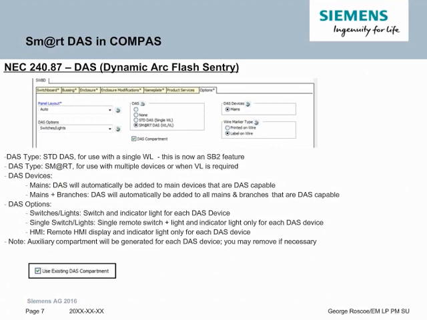There are a couple of ways to select DAS. You can select it for mains, and it'll only appear as an option for main circuit breakers. And then mains and branches, it'll be available as an option for all mains and branches that are DAS capable, which will be all WL/VLs.